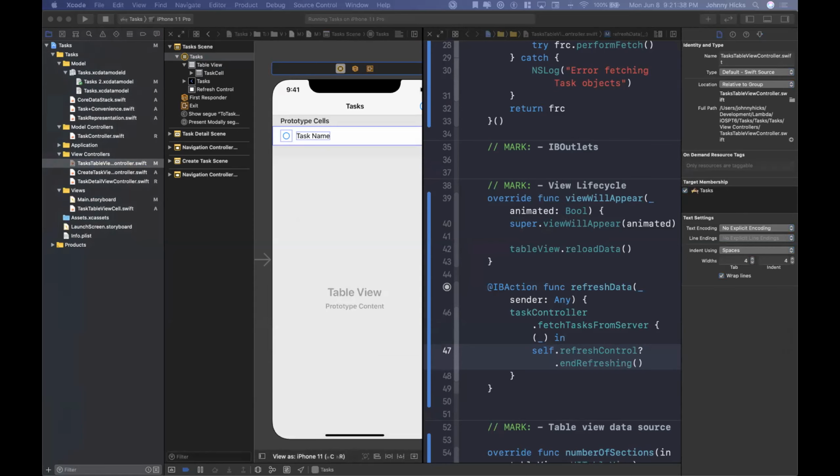Because the table view itself doesn't necessarily know when it's done, so we have to manually say, okay, you're all done, you don't need to spin anymore, we've got the new data.